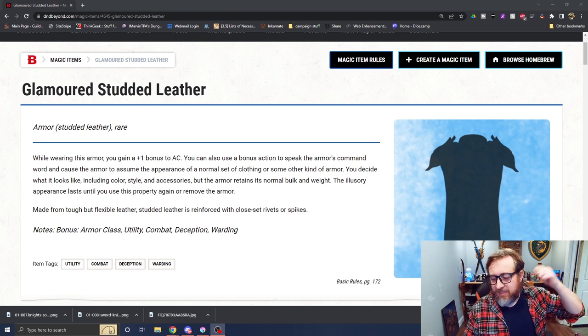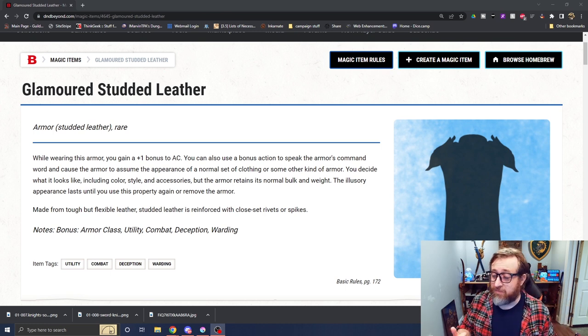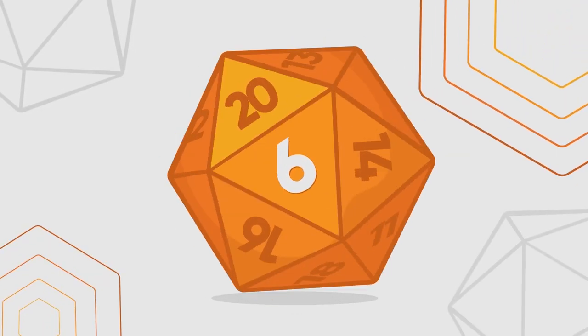And then again, if you were to, say, pair this with the Hat of Disguise, I should also point out this is non-attunement. So it is not only +1 leather or studded leather armor, but it also has this cool magical effect for no attunement. So, if I had to pick between this and the Hat of Disguise, I'm going to pick the Glamoured Studded Leather Armor every time. Number 6.